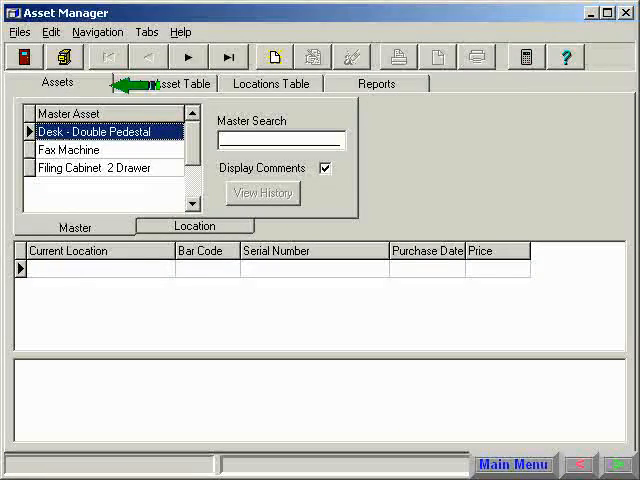Over here on our asset screen, we choose the master view, where we are going to add a couple of desks to our inventory of assets. We purchased these 2 desks back at the beginning of the year 2000. Our current master asset is desk double pedestal. Note that we have no assets defined for this master asset as the table is empty.